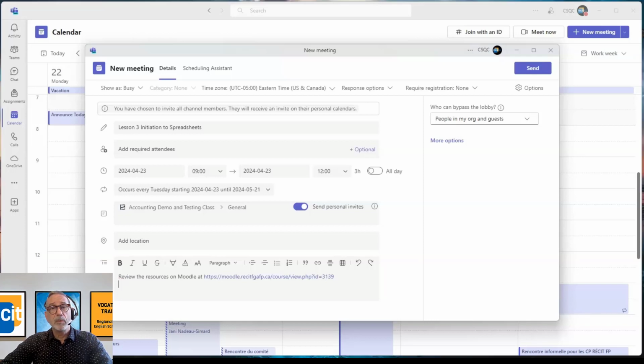Because we associated the meeting with a channel, the chat, recordings, and shared files will remain in that channel. Because of the Send Personal Invite option, when the time of the meeting comes, owners and members will be able to join from the email they received, from their calendar, either in Teams or Outlook, or from the link that we posted in our learning management system.